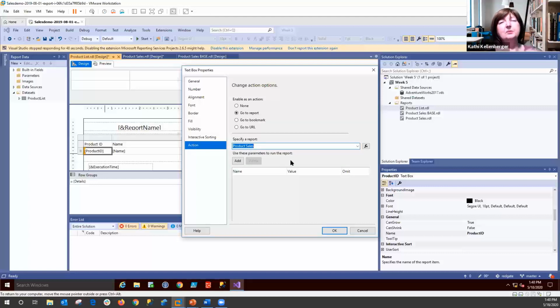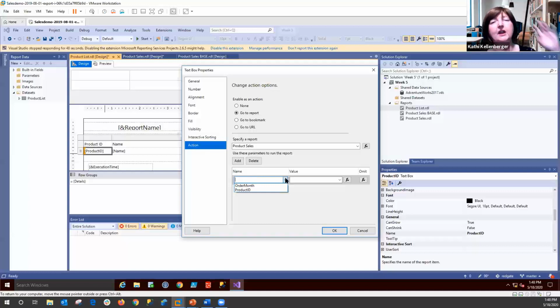Now I have to map this. I have to map the product ID that was clicked on to the parameter in that other report. And to do this, I have to click Add. So if there are a number of parameters to pass along, you will have to click Add once for each one. Another thing is if you set these up, click OK, and then go back and edit it, it will no longer show you these in the dropdown. You'll have to come up with them yourself. One way around that would be just to click None, click OK, go in and start fresh.